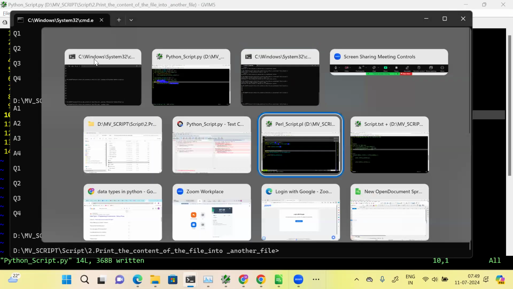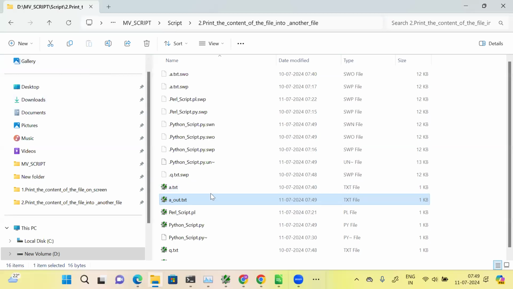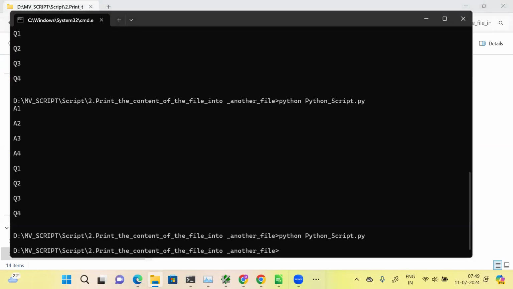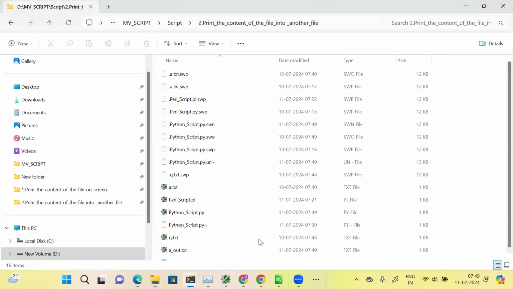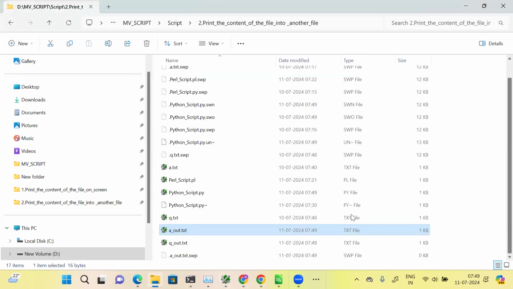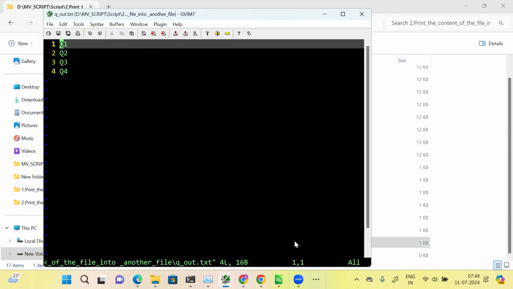I'll do one thing in front of you first. I'll delete a out.txt and q out.txt. Now again I'll run it. See, a out is coming. Is it printed into that file? Yes. Q out is coming? Yes. Printing into the file? Yes.